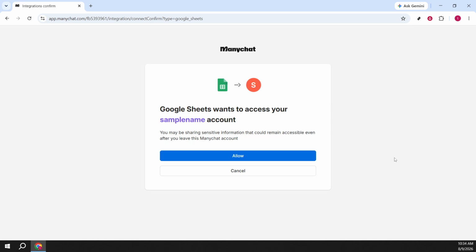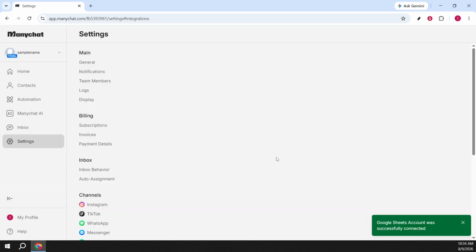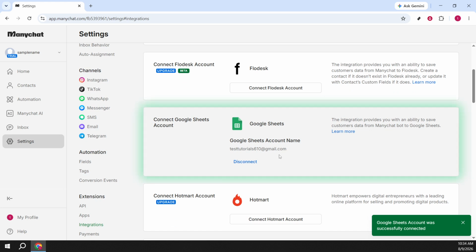If the status doesn't update right away, give the page a quick refresh. If a pop-up was blocked earlier, allow it and try the Connect button again. And if you accidentally chose the wrong Google profile, disconnect and repeat the process with the correct one.